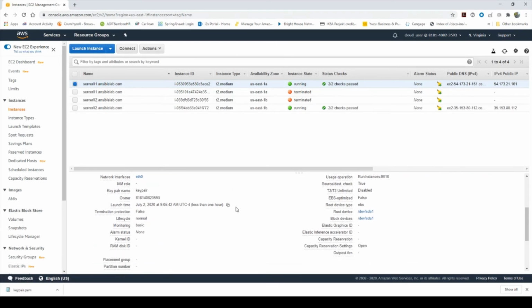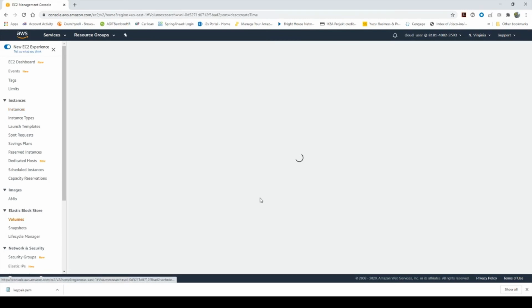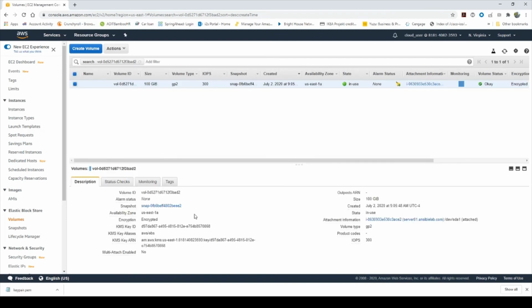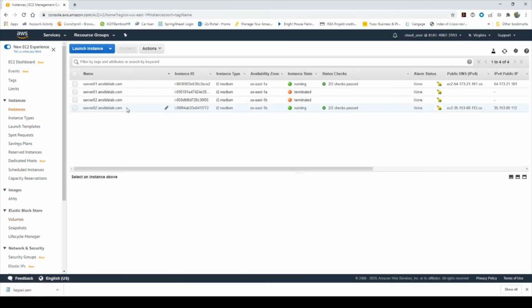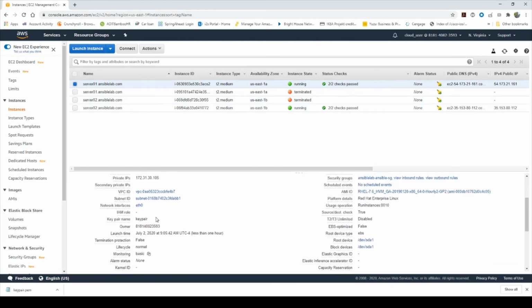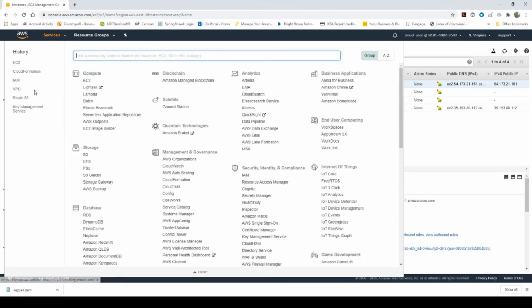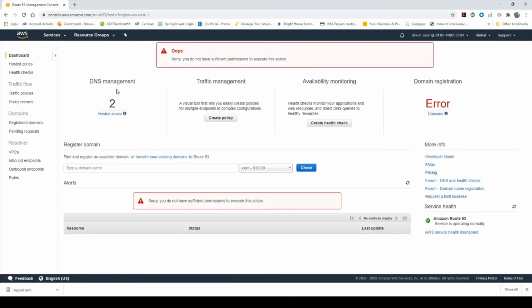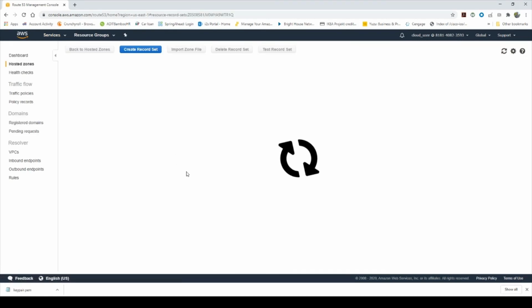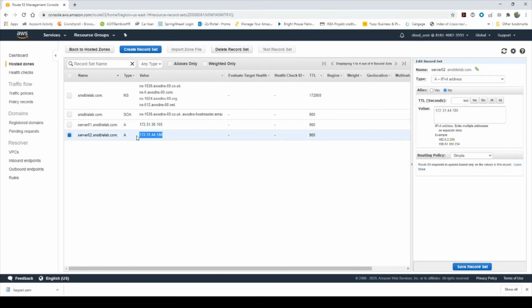They've got EBS volumes attached. Let's go ahead and look at those, make sure they're encrypted like I wanted. Encrypted. We'll go back to EC2 instances. What else are we looking for? We're just kind of making sure everything looks good. We got our key pair we defined. And if we go up to Route 53, we should see our DNS entries here. So I'll go to my hosted zone. All right, and you can see server 1 and server 2 and their private IPs.